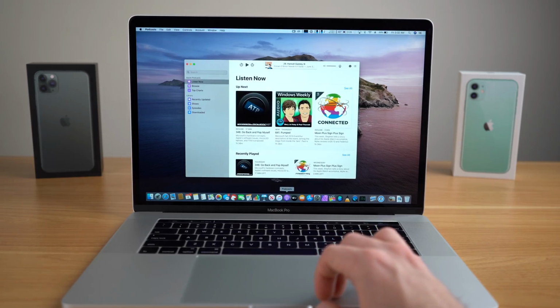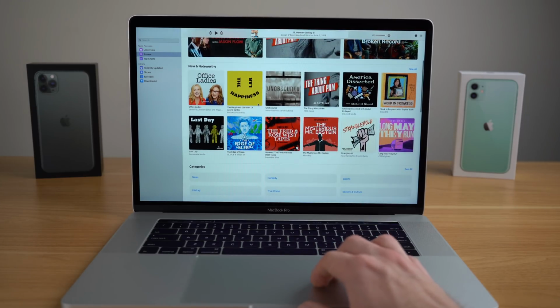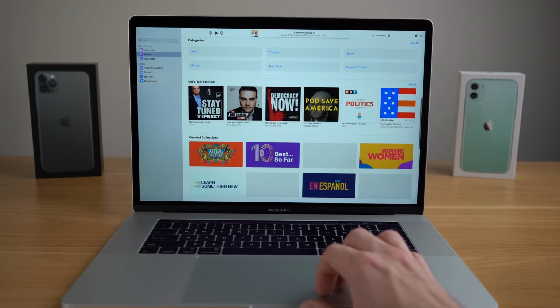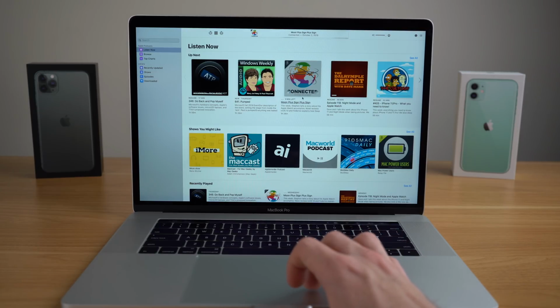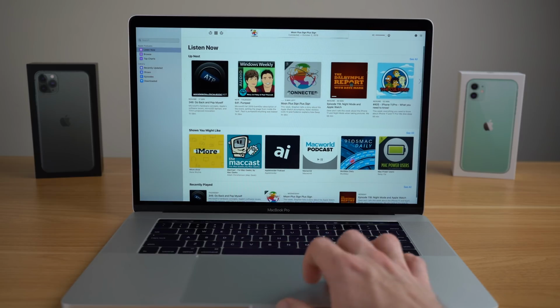Podcasts now live in the Podcasts app, and this is actually a nice change because they do a much better job syncing with your other Apple devices now that it has its own app. So, say if you were previously listening to a podcast on your iPhone, you can see that the playback location is synced onto the Podcasts app on the Mac.